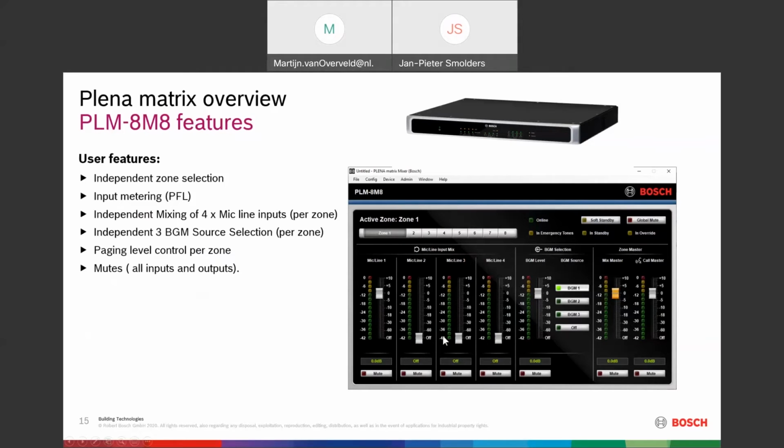Each of them has 4 sliders for the volume of the microphone line inputs, the 4 microphone line inputs on the mixer. And you see the metering here on the side. You can select the background music sources, so the audio sources, one of the 3. You can select them here just by pressing these buttons, so you can switch it off. Also volume control over here.